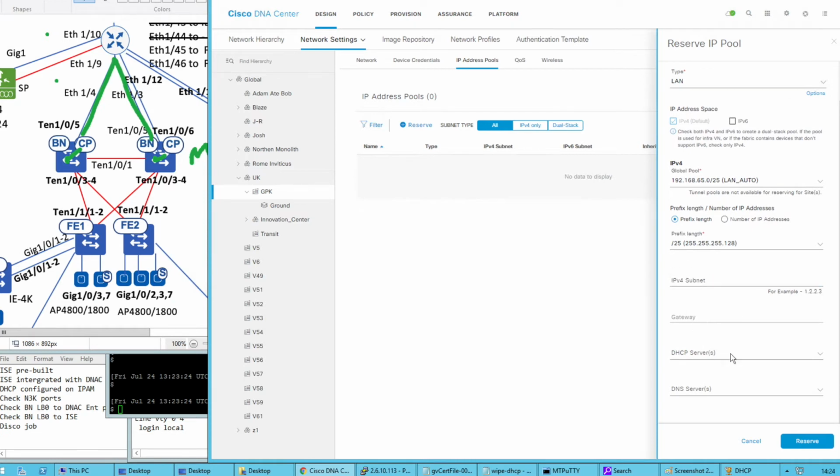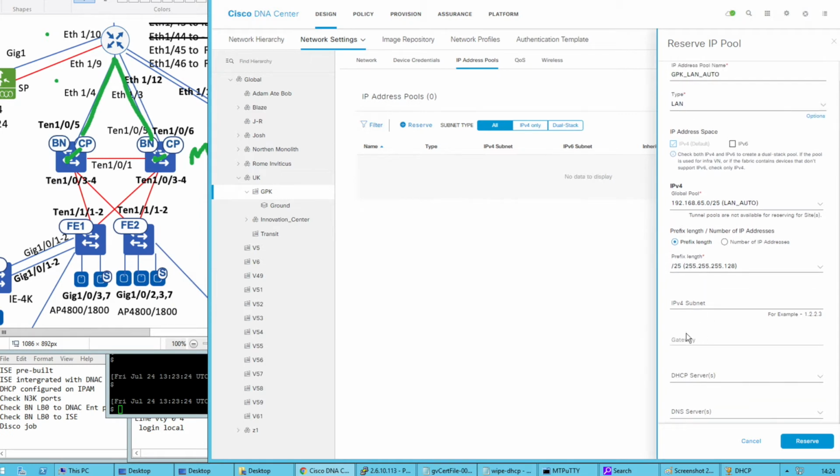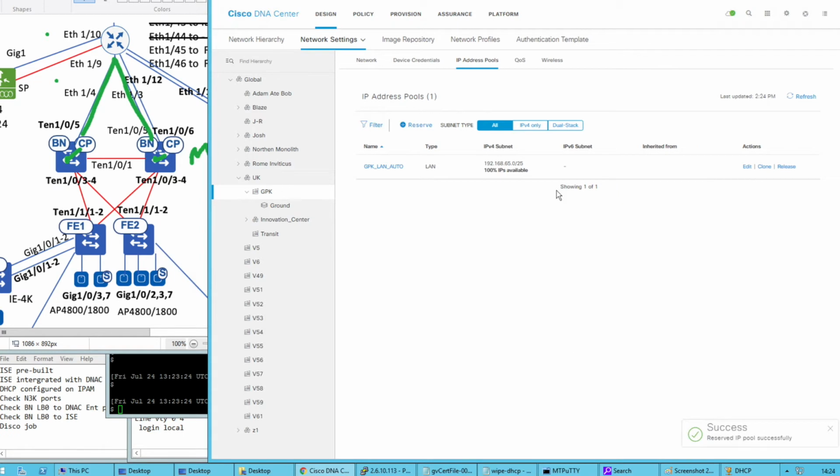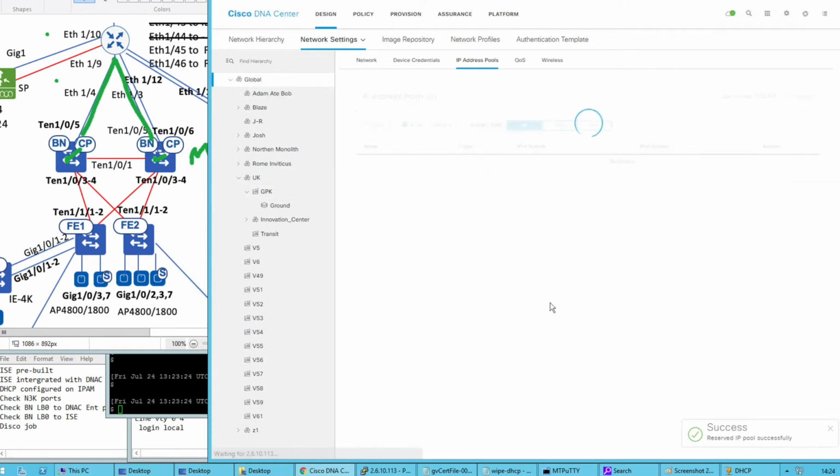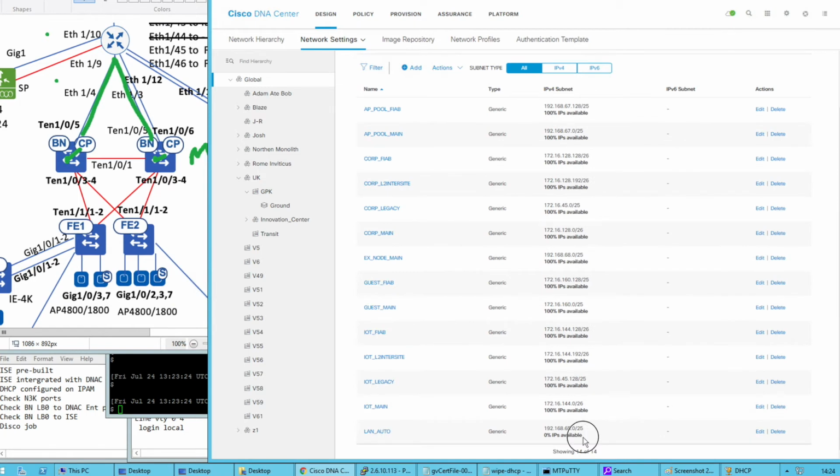What's the default gateway, DHCP, DNS? Again, we'll cover that later on. And I'm going to reserve that. So we can see there's 100% of IPs available here, but at the global level, if I scroll down to LAN automation, there's none because we've reserved that whole block for this one site.